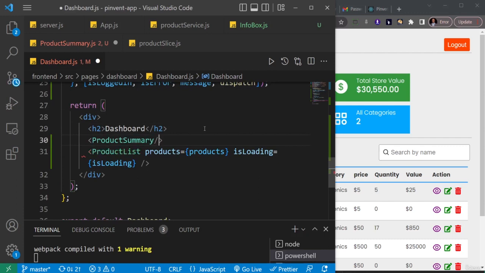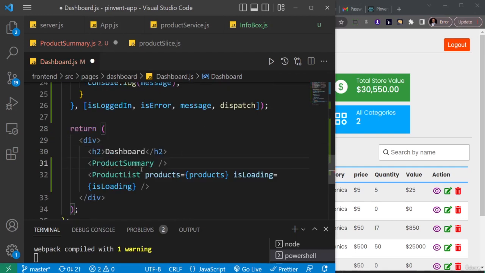Let's close that. And then let me try to auto import it. So let's import the product summary. Now this product summary, I'm going to pass the products just like I did here. I'm going to pass it to the product summary component. So I'll come here and paste that in. Now the product summary will have access to the products.